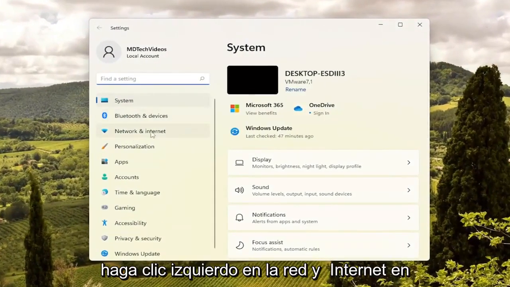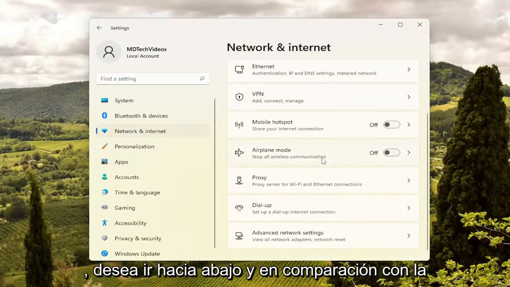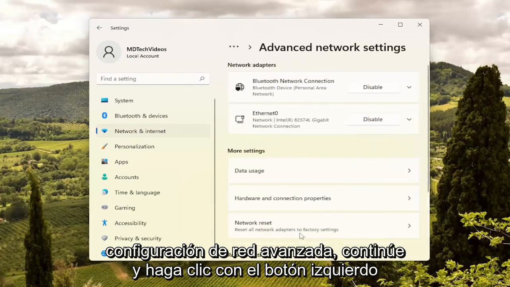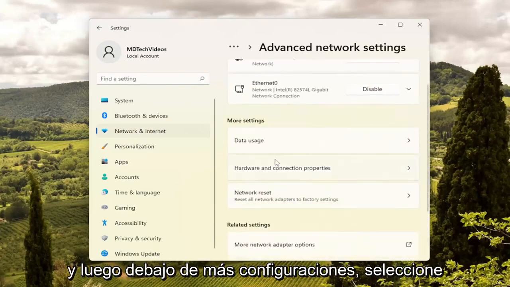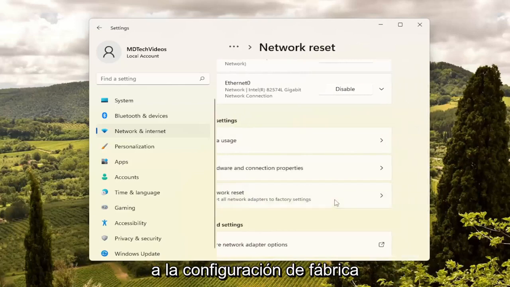Left click on network and internet on the left side. And then on the right side, you want to go down and where it says advanced network settings, go ahead and left click on that. And then underneath more settings, select network reset, reset all network adapters to factory settings.